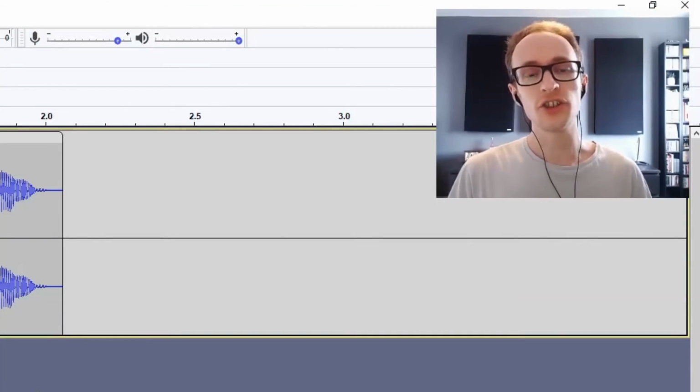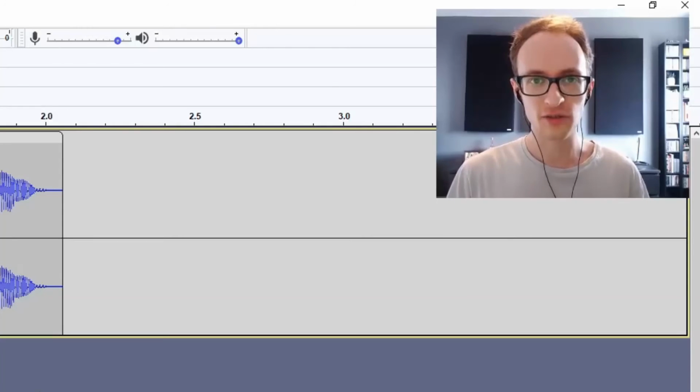So as you can see, whichever software you have access to, you should be able to get rid of these plosives and make your audio sound more professional.